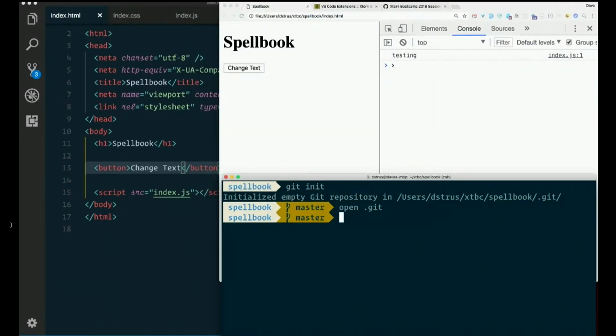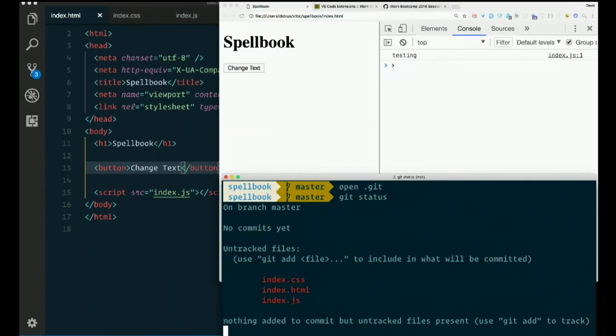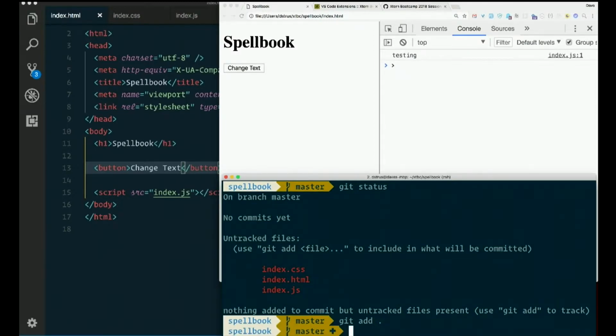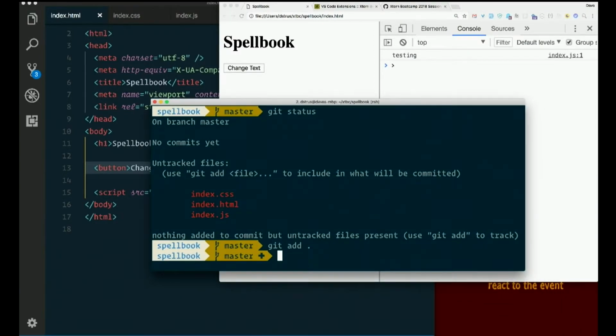So now we have an empty repository. How about we make it a less empty repository? If we type git status right now, we'll see no commits yet, and we see some untracked files. We want to track those files. So we will type git add. Git add space dot. In other words, add all the files in the current directory.